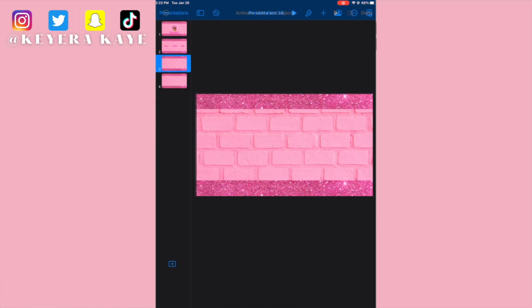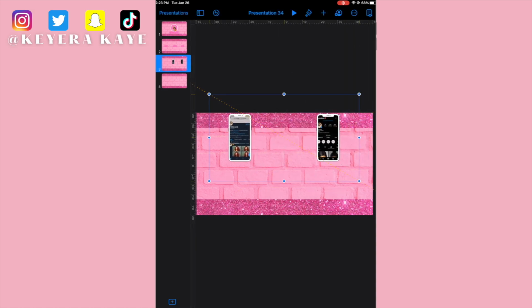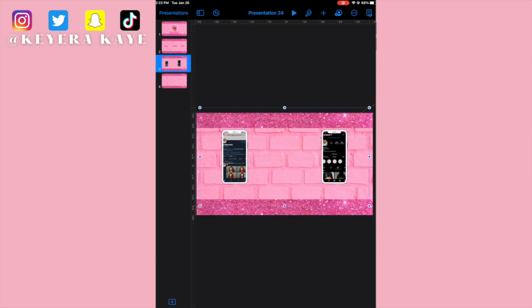Now you're going to go down to the third slide, and then you're going to add in your social media screens and your social media handle, and you're pretty much going to repeat the same thing shown in the last steps by clicking on the image, clicking animate, adding in your transitions.